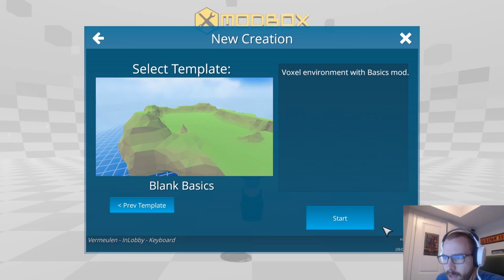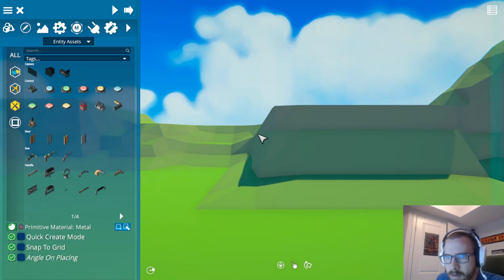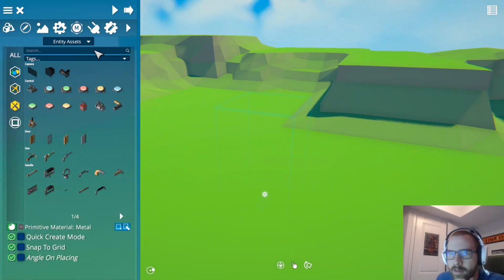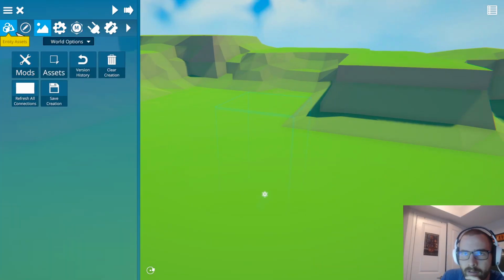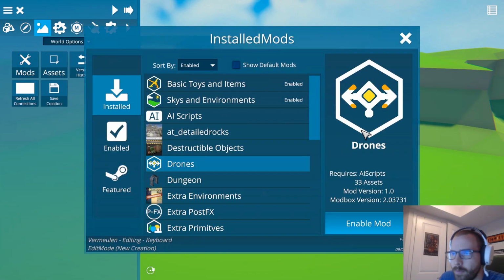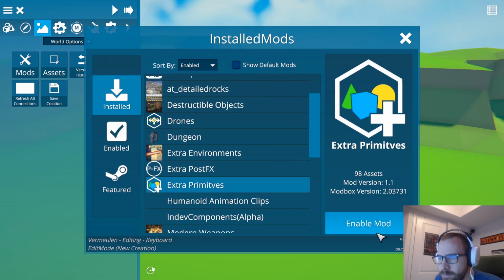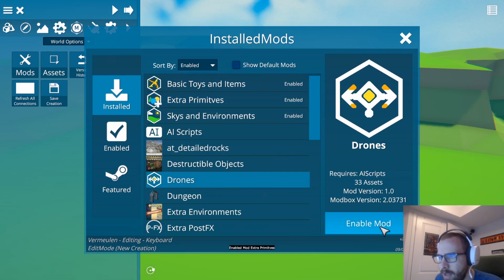I'll select this Blank Basics template. And when I select the template and start a new creation that way, it starts with a few default mods. So first I'll go into mods and turn on a few more, maybe just extra primitives and drones.